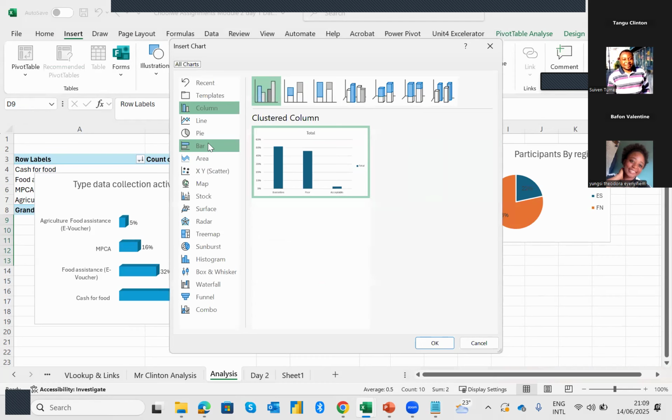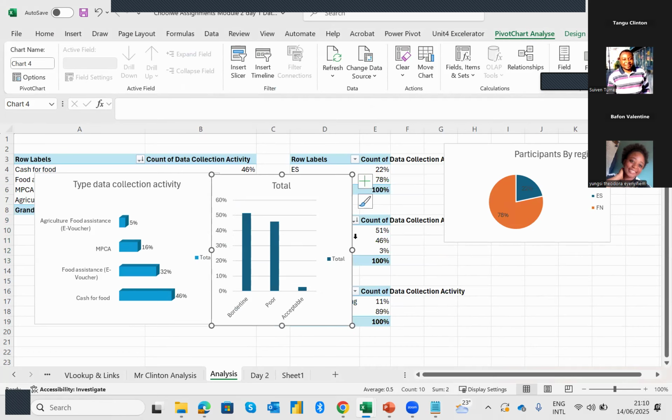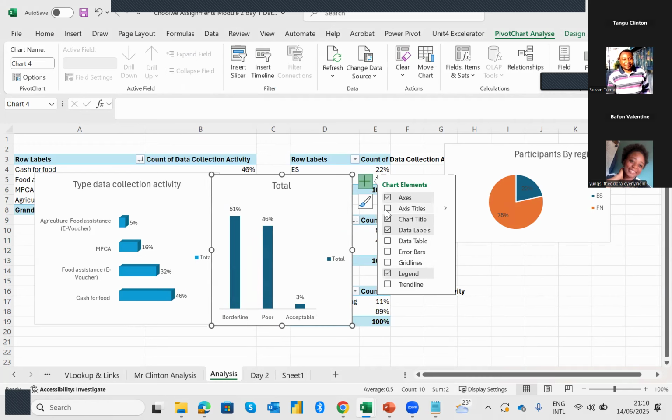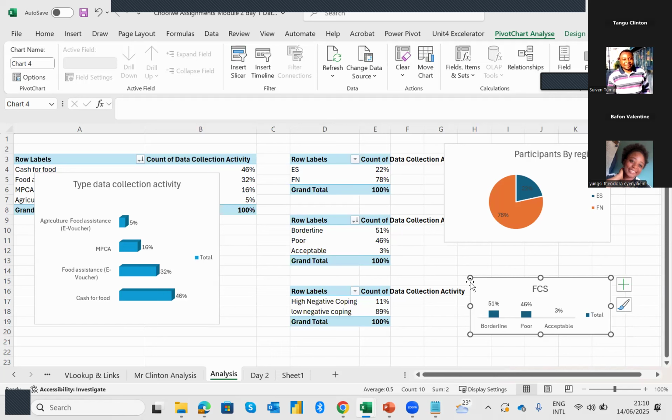So let me use this other chart now. Remove field handles and then I bring in the data label. I remove the grid lines. I remove this. You can name the axis if you wish. But this, I'll call now the food consumption score. Food consumption score. Which one have we not included? Okay, this one now. No, this one.